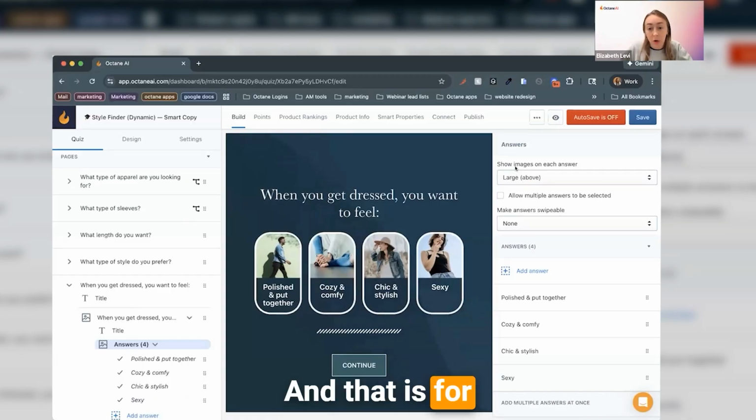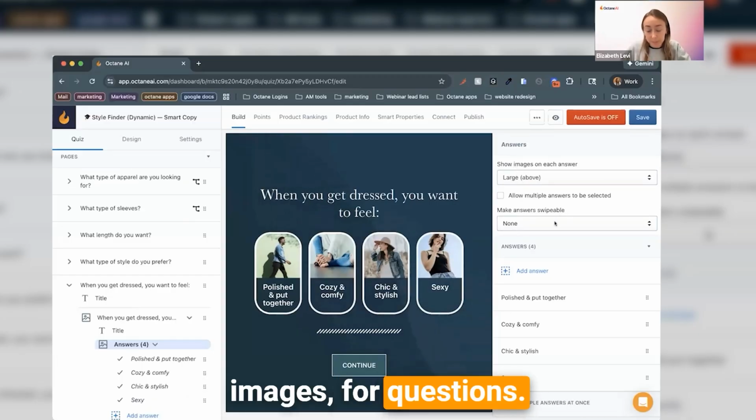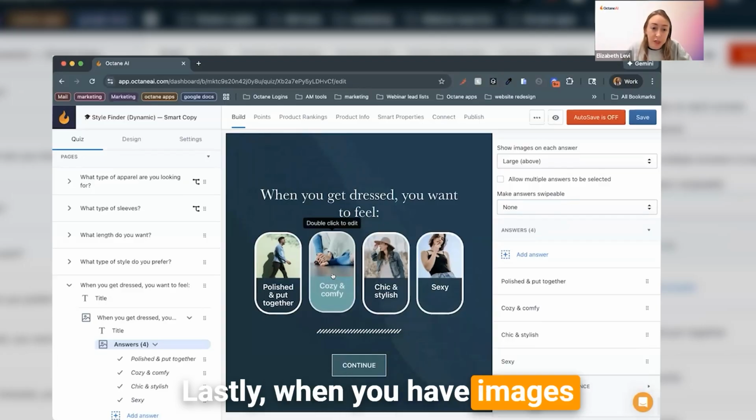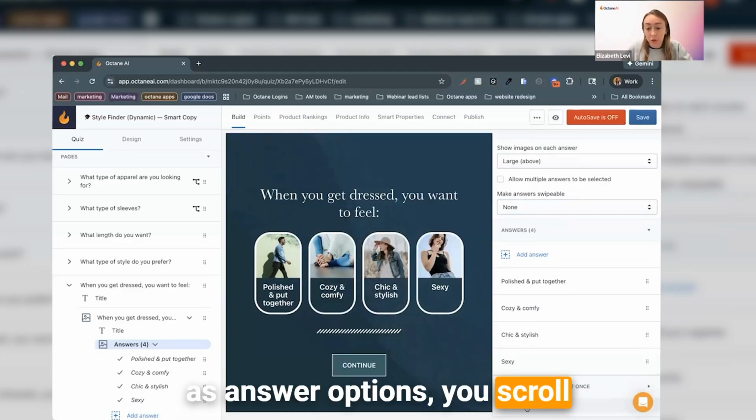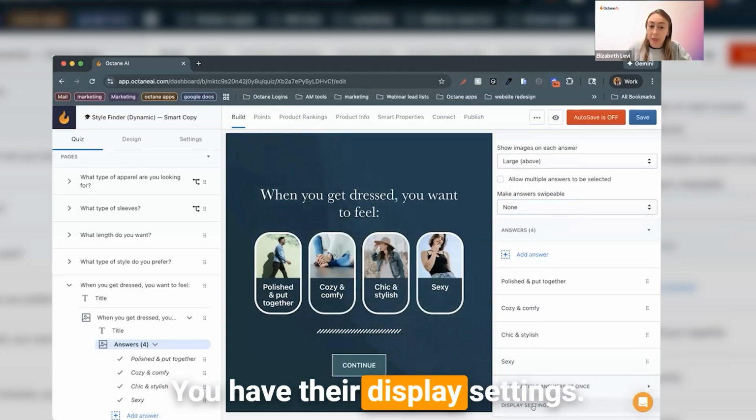And that is for images for questions. Lastly, when you have images as answer options, you scroll down here to the very bottom, you have their display settings.